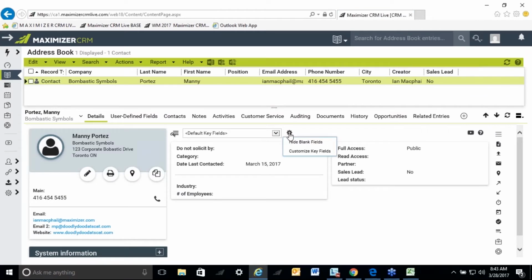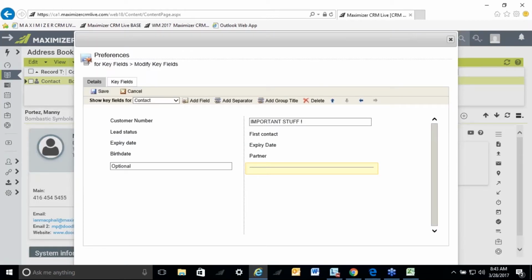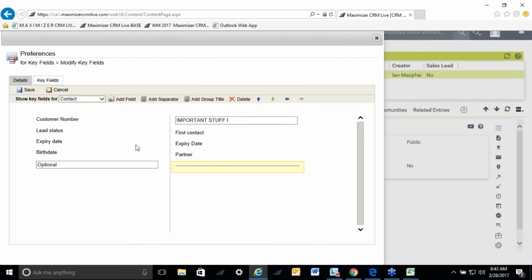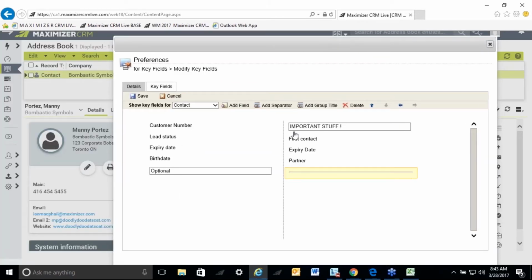You can actually just click on this cog and create your own set of key fields to show up right here. And you just select Customize Key Fields. And we know that Manny Portez is a contact record back here. So we have selected contact. These are the fields that are currently showing in our key field set. So if we could go behind here, we would see the key fields back here are these ones here. We don't actually want to use this set. We want to create a completely new set for the sake of our example today. So we're going to click Cancel.